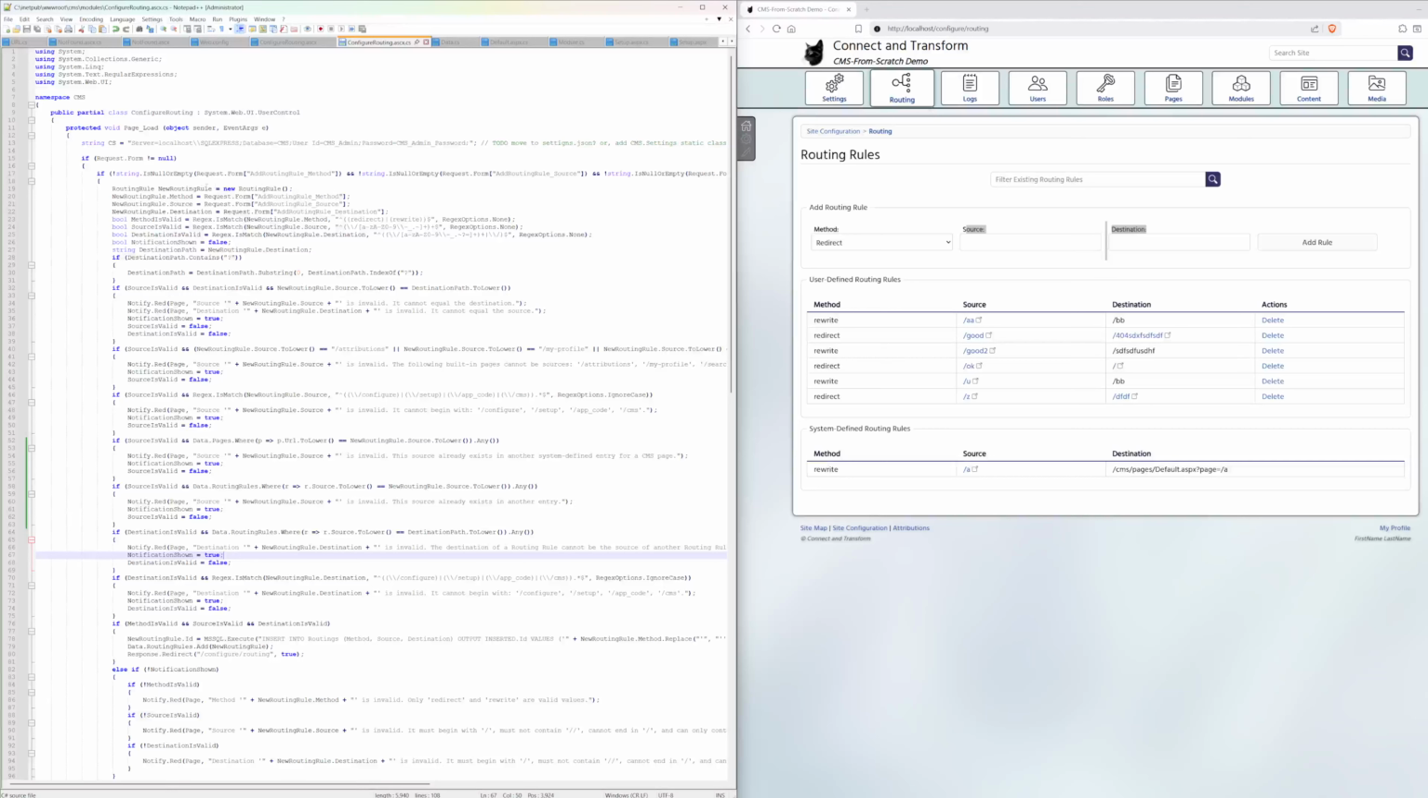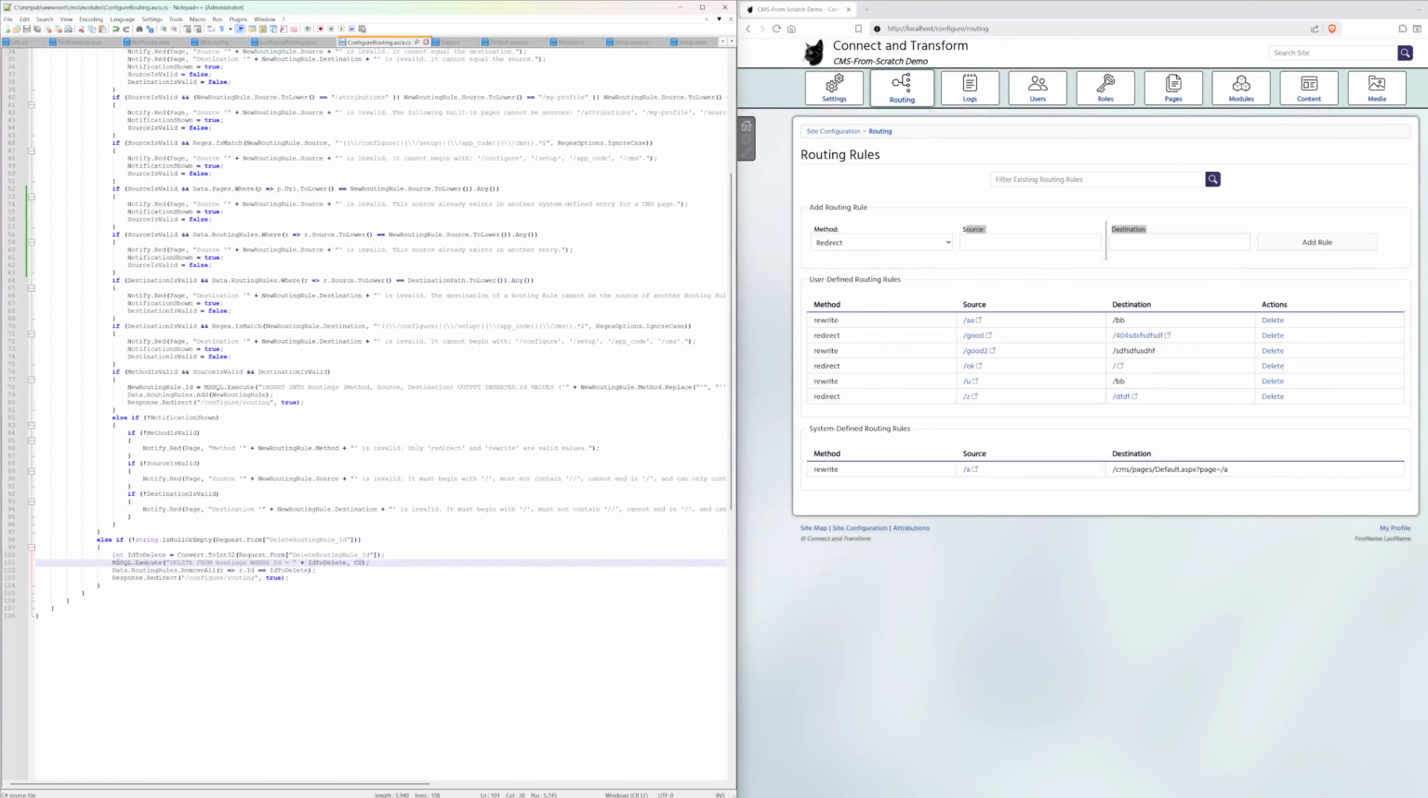This is the back end of the module, which is pretty much all validation. You're basically saying if the form was submitted, if we're doing an addition, then we're running the code that's selected there. It's pretty much all validation. Otherwise, if we're doing a deletion, then we're going to delete from persistent storage.